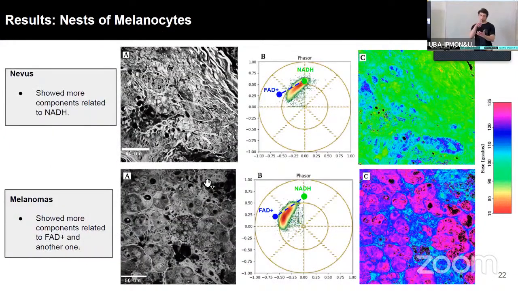Well, we go deeper into the tissue. We see melanocytes, a nest of melanocytes, which is a cluster of melanocytes. In these structures here, I don't know if you can appreciate it, but this is a nest of melanocytes. This is the phasor of this image, and all of them are more green. However, when you see the nests of melanoma, they all have two main components that are closer to FAD.